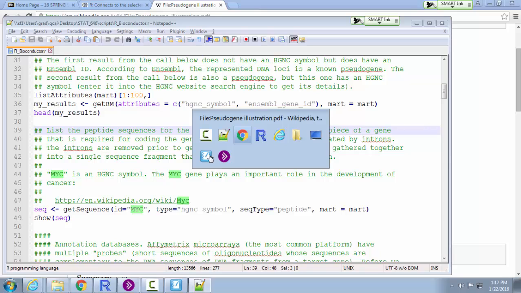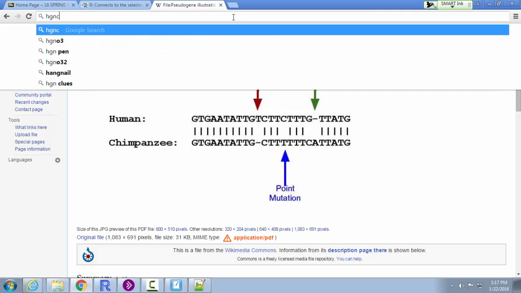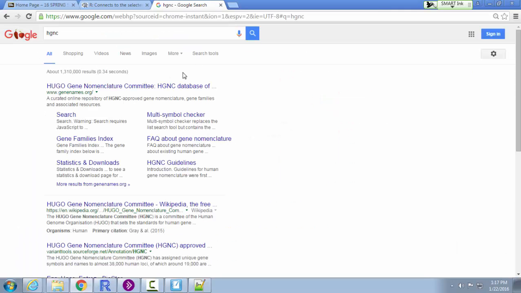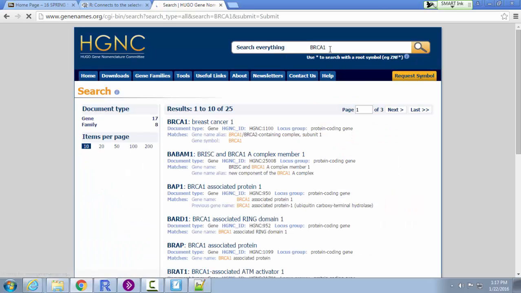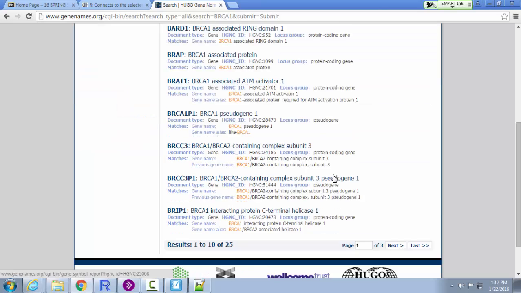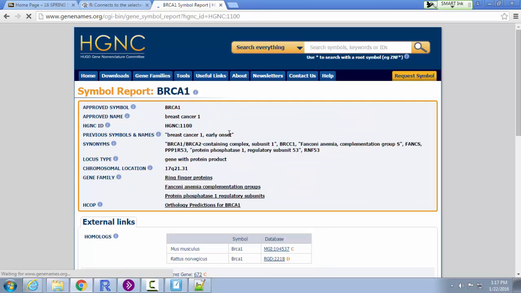Let me go over here real quick before we do that. So HGNC has its own website, genenames.org. If I come here, I can ask for information on any old gene I want. So I'm going to say, tell me about BRCA1. Enter. Here's all the articles and resources that have relevance to that. The first one is what I want. Some of these others are related to BRCA1, but here's the main entry for BRCA1.